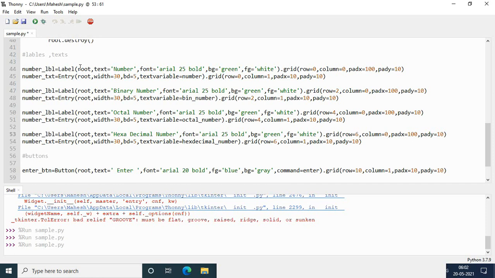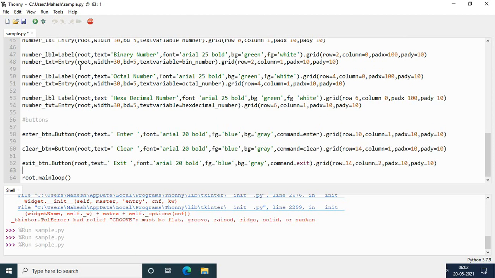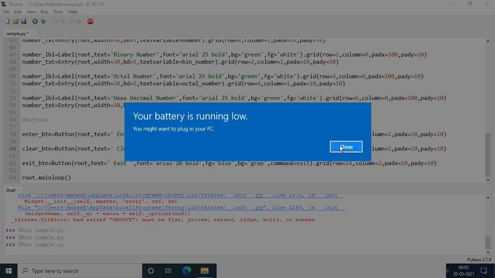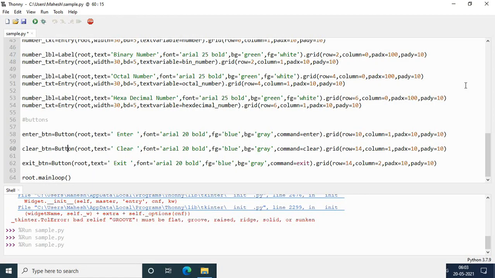And again the grid function, and similarly for all the remaining 3 also I have taken the same labels and the same entries. By using the grid function, I have changed the locations and some text here. And finally, the buttons, 3 buttons we have created. The first button is the enter button. By using this enter button, the output will be generated, and we can see it here.